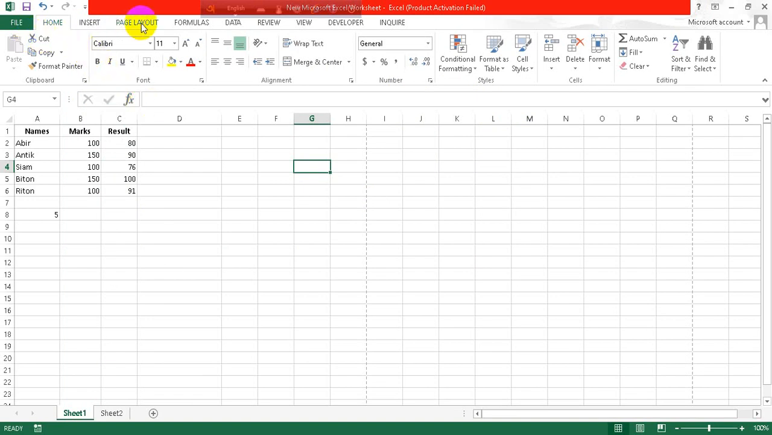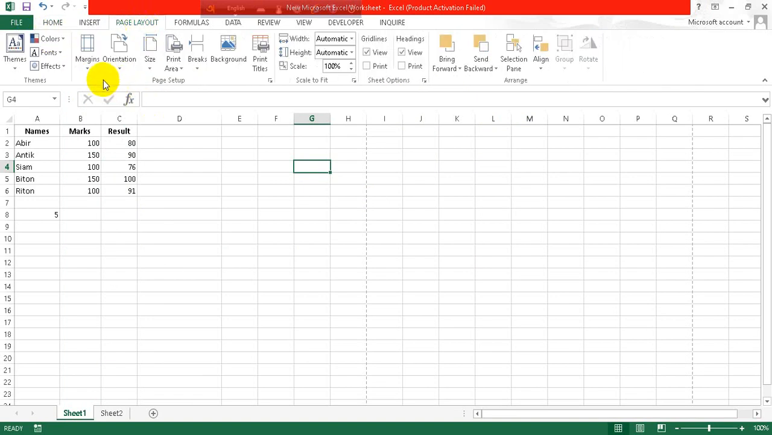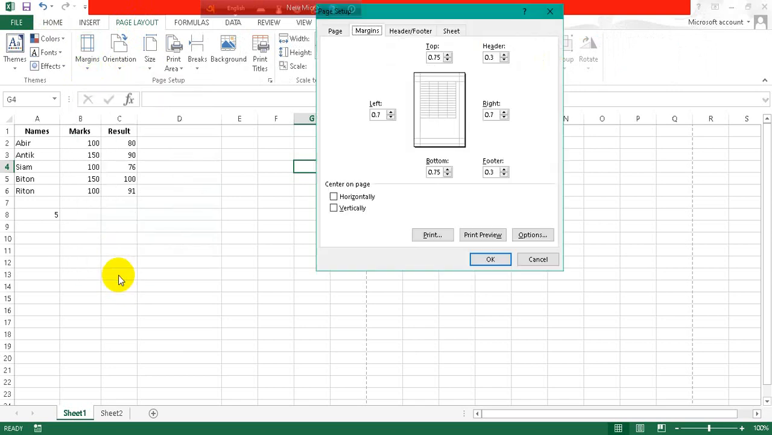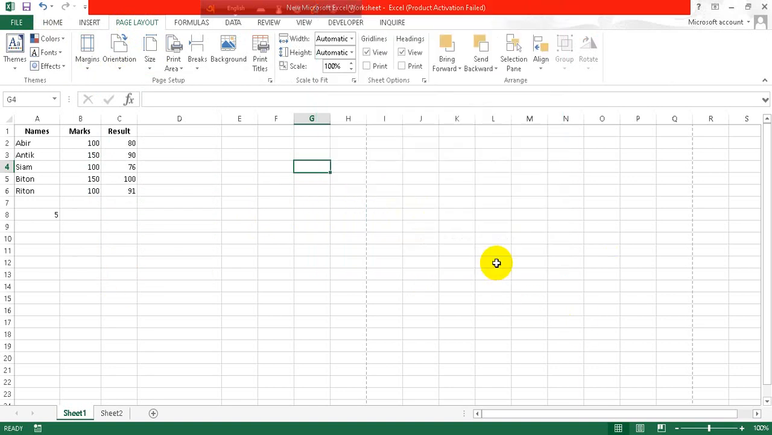For this we have to go to Page Layout and click on Margins, go to Custom Margins, and you can customize your margins from here. And for horizontal centering, you have to select Horizontally from the Center on page option and click on OK.